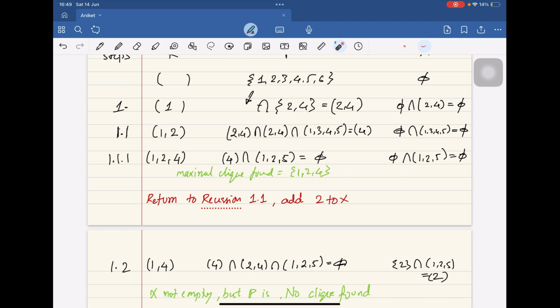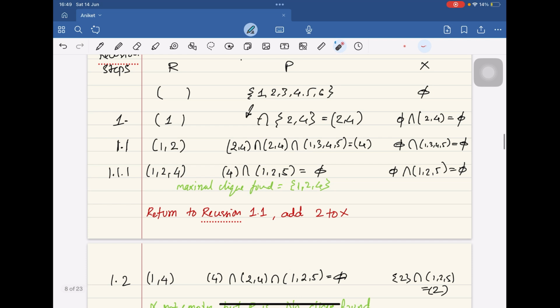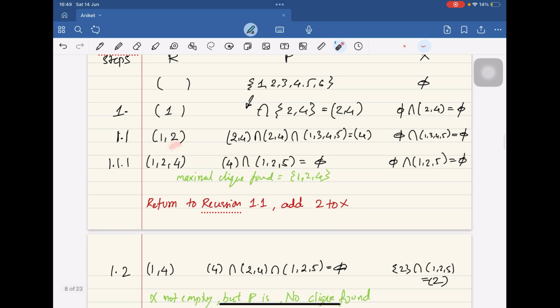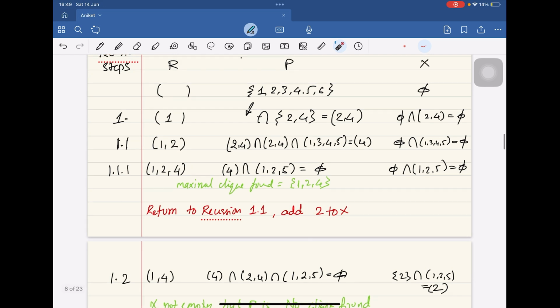Now this has ended the recursion at this particular level. So we go to the previous recursion, which is 1.1. At this location we had already used 2 and have checked each and every neighbor of 2. Okay, so now 2 goes inside X, so we should not include 2 again when we start processing the previous recursive call, which is 4, right? So now 2 is added to X.